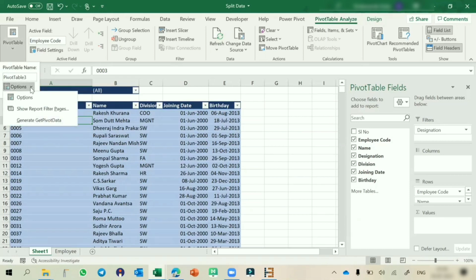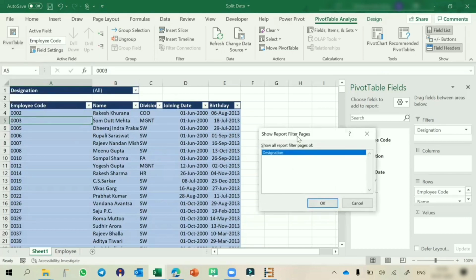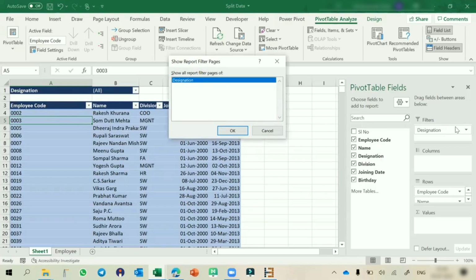Options drop down. Now I'll be getting show report filter pages. If you find this as grayed out, अगर ये disable है, disable होने का मतलब है I have not kept anything into this filter, तो filter में रखना पड़ेगा. So I'll go with this one, show report filter pages. This is showing that one column is placed in this filter. तो बस select करेंगे and click OK.